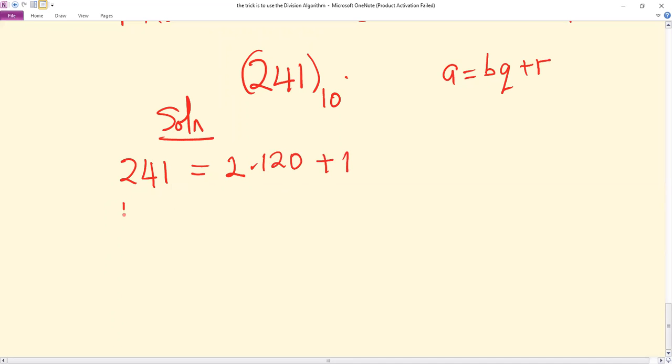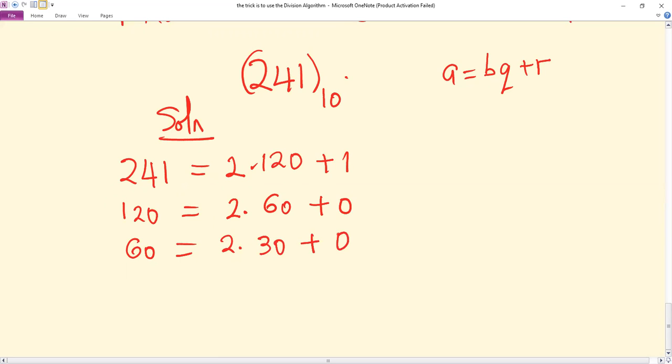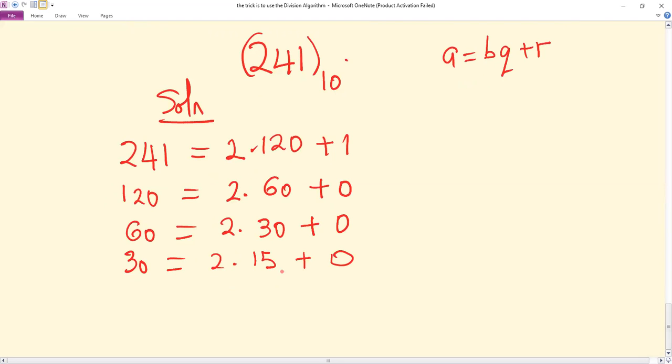Then you bring this 120 here, and the divisor remains to be 2. 2 divides 120, 60 times, and then the remainder is 0. Bring this 60 here. 2 divides 60, 30 times, and the remainder is 0. Bring 30 here. 2 divides 30, 15 times, the remainder is 0. And then bring 15 here. Divisor remains to be 2. 2 divides 15, 7 times, the remainder is 1.